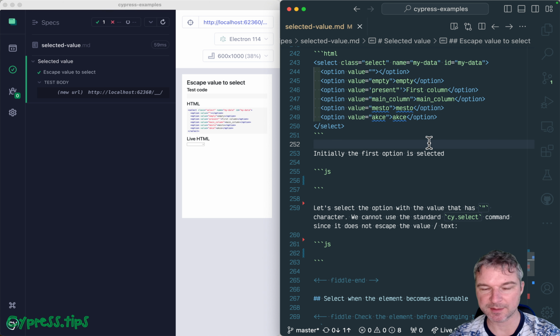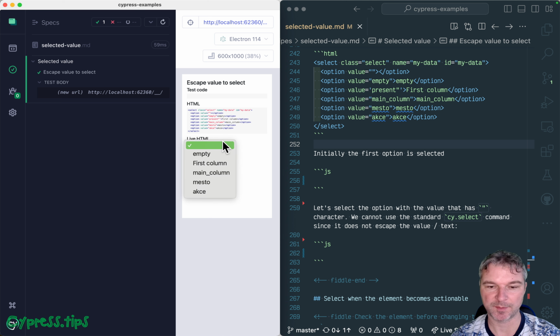Hello everyone, this is Gleb, and today I want to show an edge case with data and how it kind of prevents us from selecting an option from a select element.